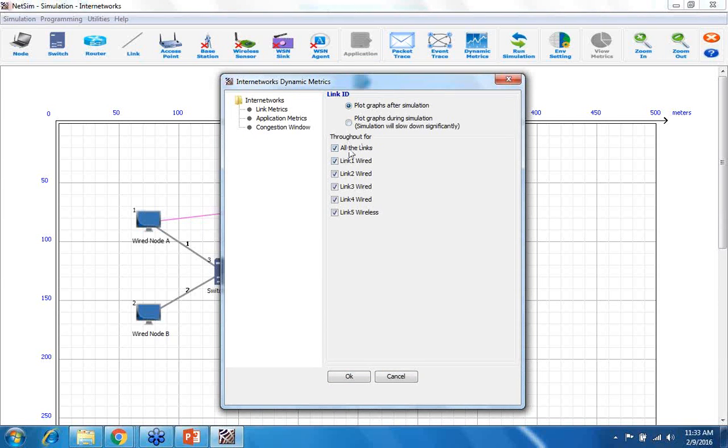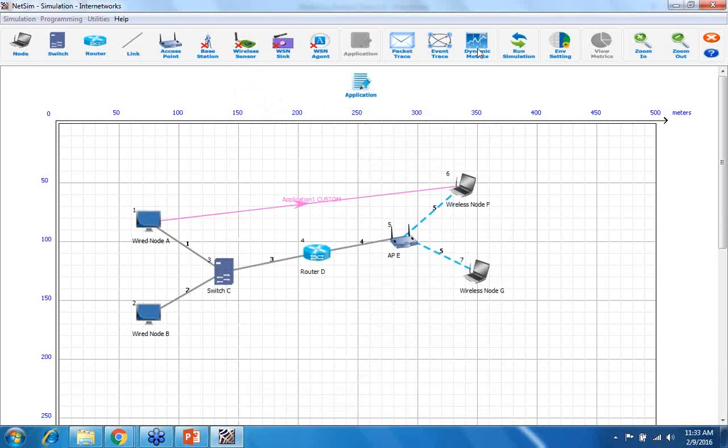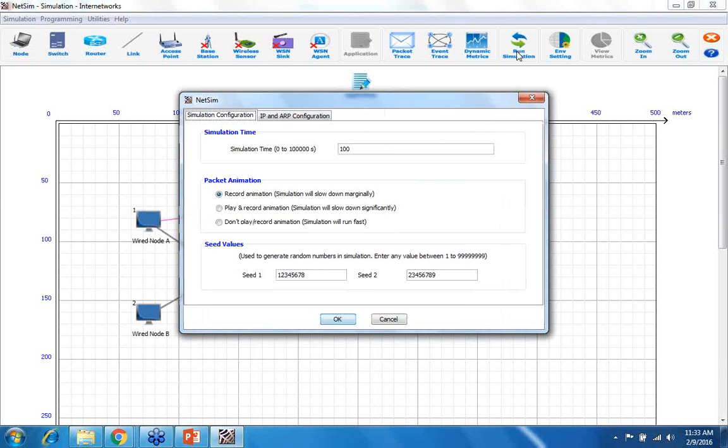And this is throughput for all the links, application, congestion window. Click on OK. Now after setting this parameter, we'll run the simulation, let's say for 50 seconds.